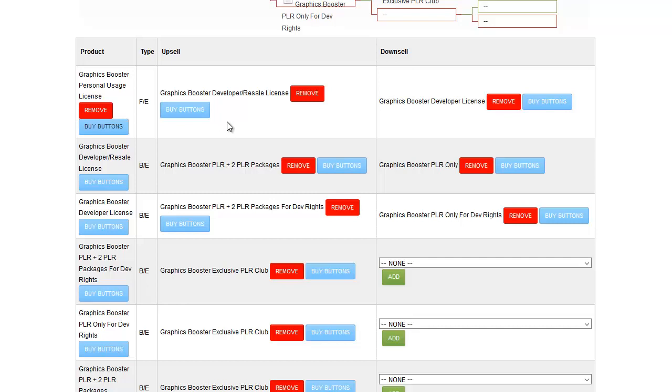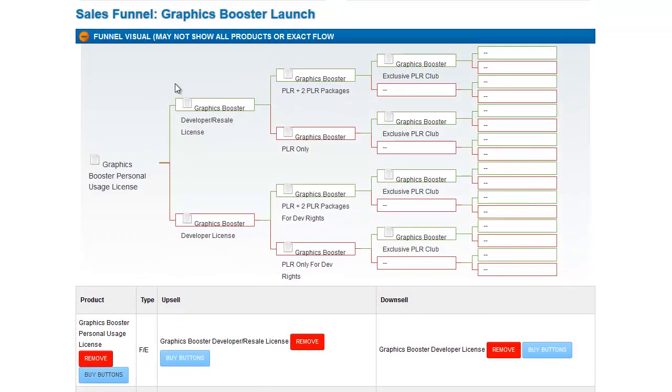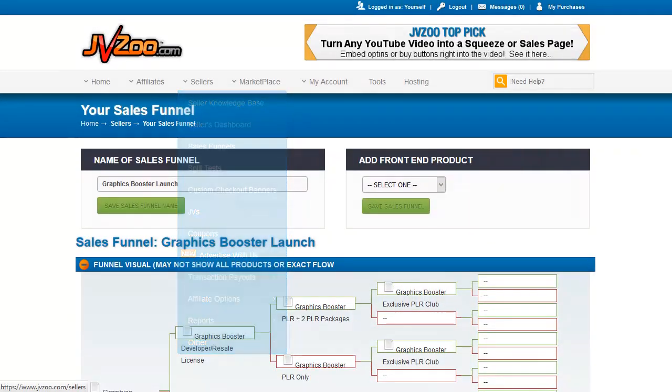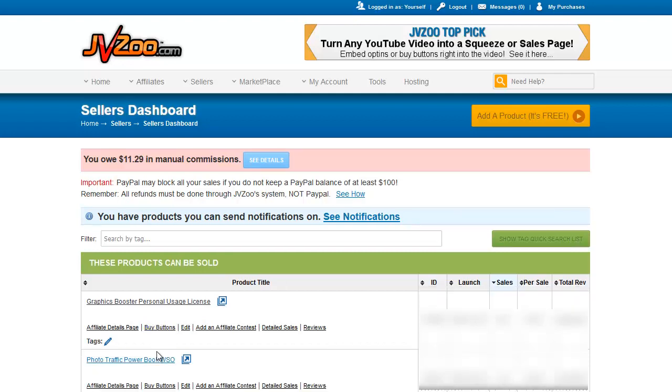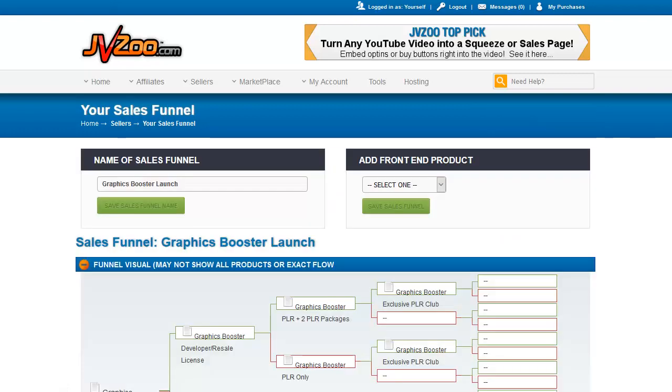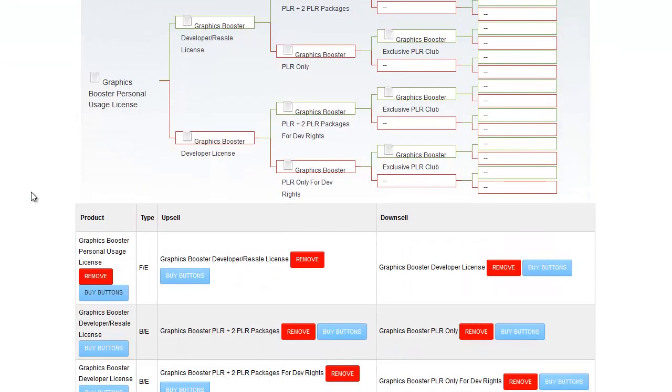Now, if you have a product that's not a part of a funnel, then let's go back to the seller's dashboard here. You could click buy buttons right here and get a list of buy button designs that are automatically generated by JVZoo, or a code that you can use for your own buy button graphic. However, those buy buttons are very different than the buy buttons in the sales funnel. That's because JVZoo uses the buy buttons from this page to determine sending people to the upsell rather than straight to their receipt after they buy.